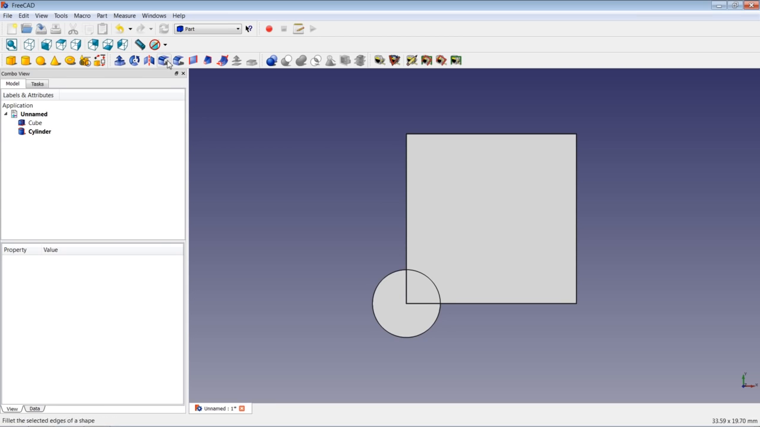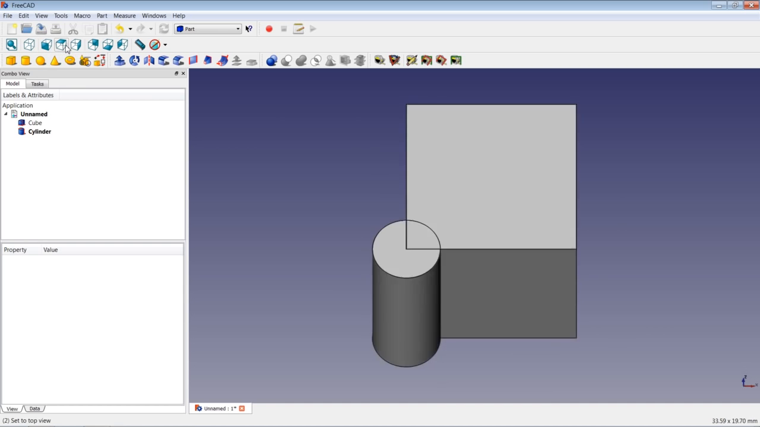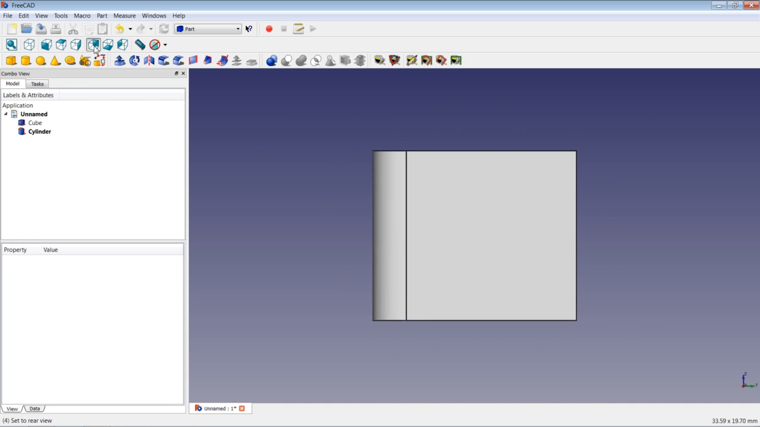As you can see with these icons here, you can change the way the objects look and the perspective of the view. For instance, if you set to axonometric view, you will get a view like this, a 3D look, and then you can switch to the different views. You can set to front view, top view, and so on.